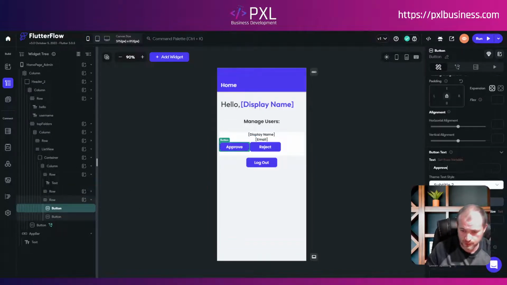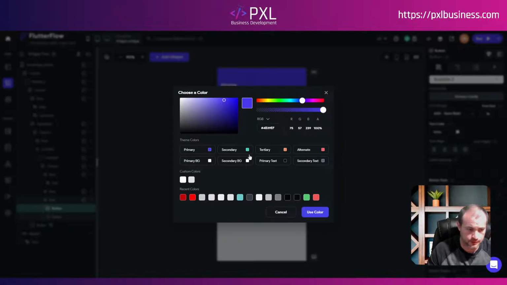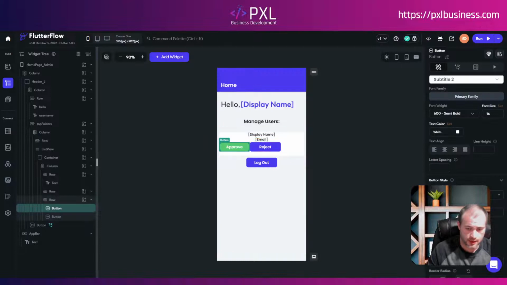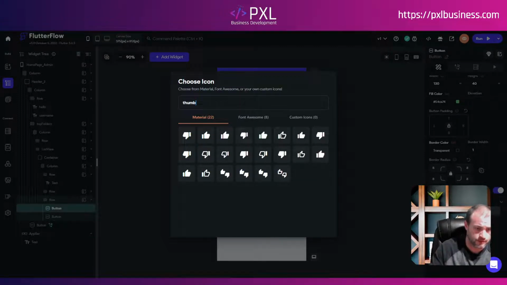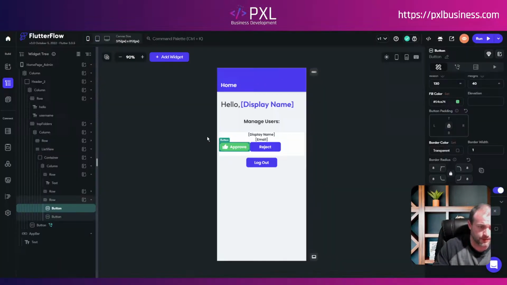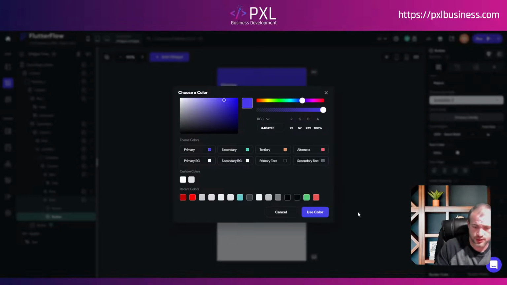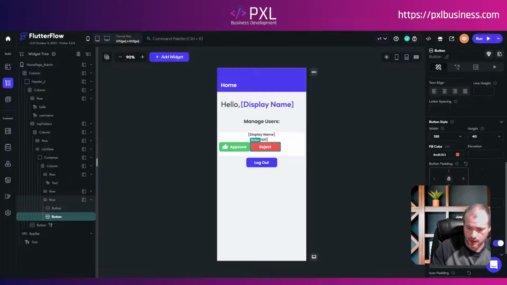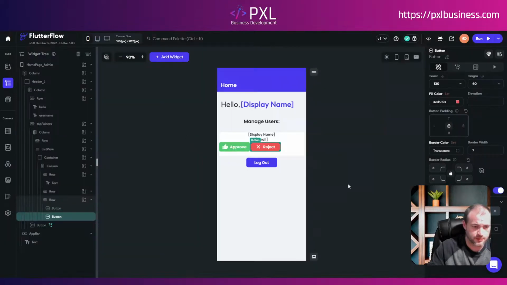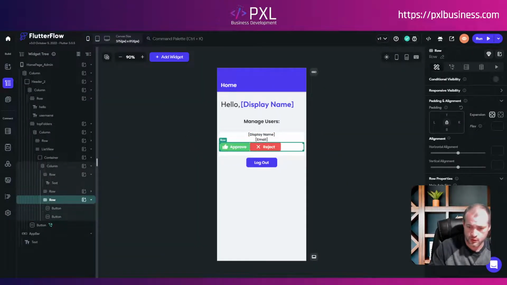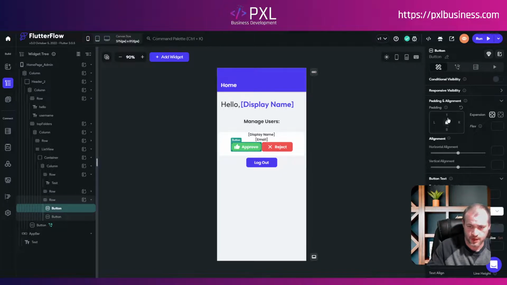On the approve button, I'm going to change its fill color to a green, and I will add a thumbs up on the approve. On the reject, I'm going to make it a red and add an X. On this row, I'm going to go ahead and center these as well. And on each button, I'm going to add just a little bit of uniform spacing around them so they're not touching.